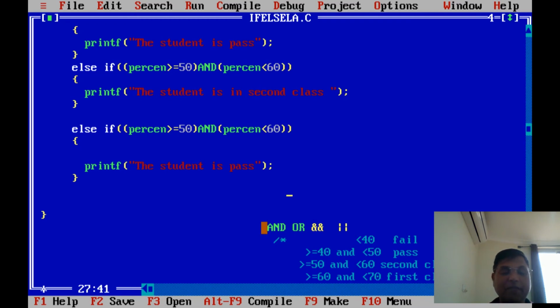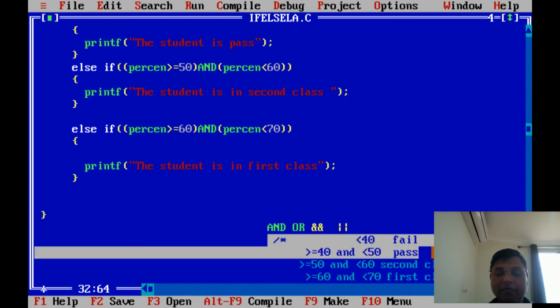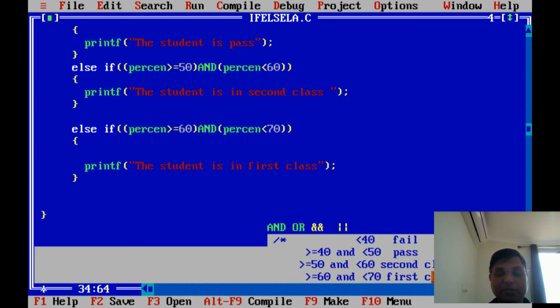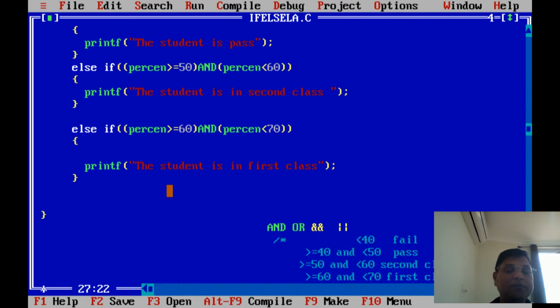First class, 60 to 70. So I say else if the marks are greater than or equal to 60 and less than 70. Same condition. Then what to do? The person is in first class. Am I right? So we have checked this condition also. So what conditions have we checked? You can see here, we checked 40, 40 to 50, 50 to 60, 60 to 70. And above 70 means what? Automatically it is going to be in the else part.